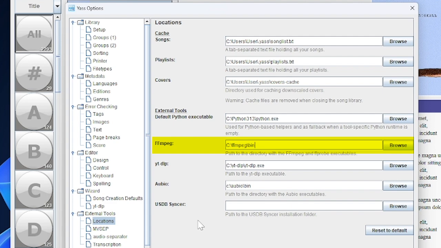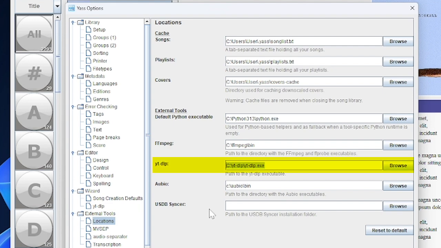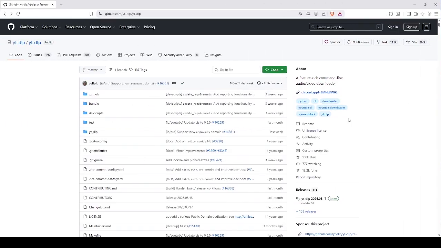Here, you can also configure the paths to other tools. Python is the general runtime used for Python-based helper tools. Once the basic setup is done, there are a few other tools that are especially useful to know about. The first one is YouTube DLP, which is the tool to download the video and audio tracks from YouTube.